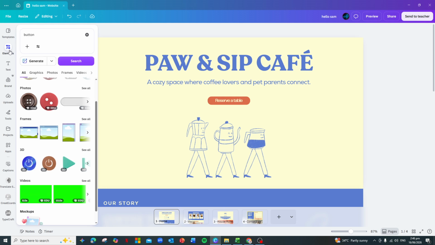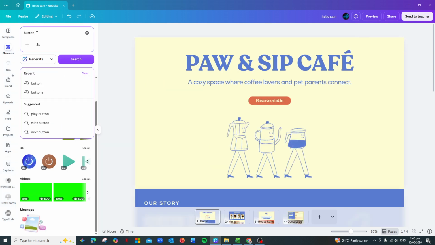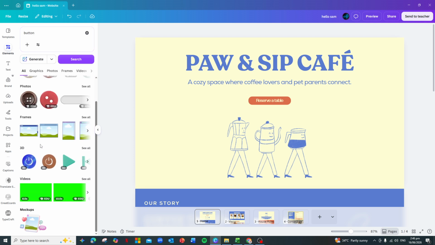Now, look over to the left-hand side of the Canva editor and click on the Elements tab. This is where you'll find shapes, graphics, and other design pieces. In the search bar at the top of the Elements panel, type the word Button. Canva will then show you a variety of button styles, including solid shapes, outlined buttons, and buttons with icons.